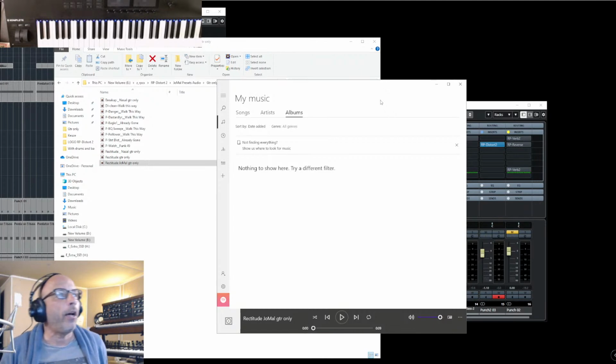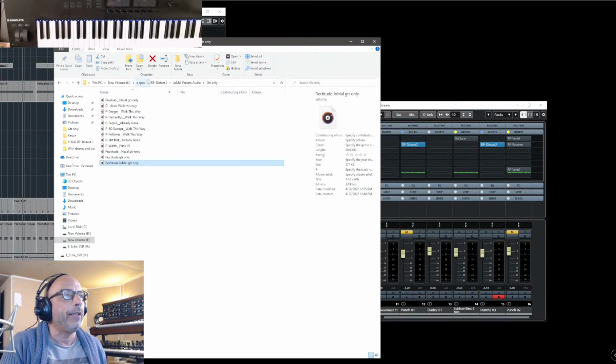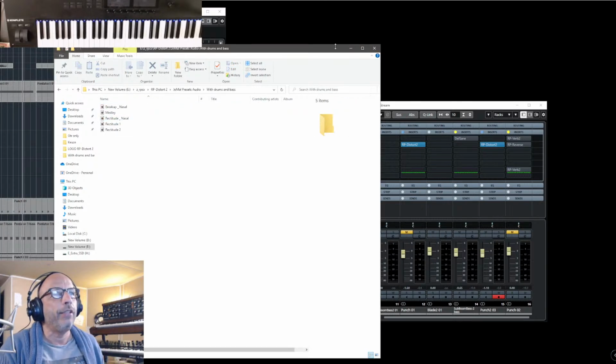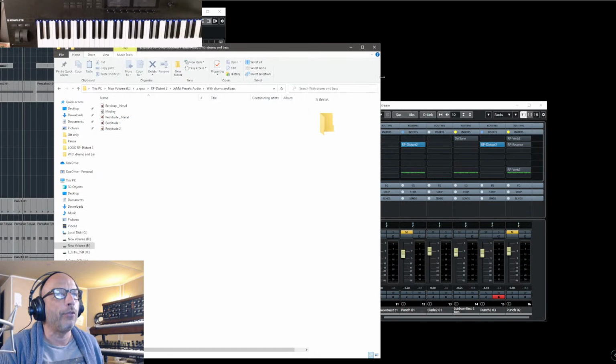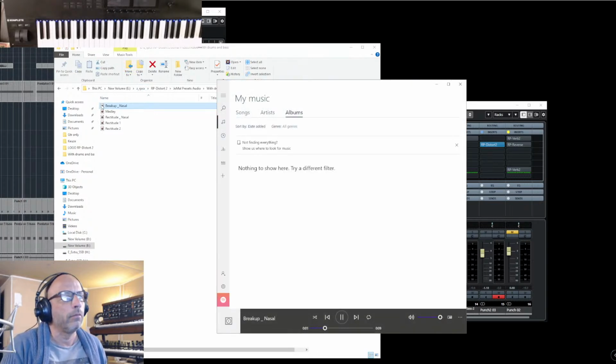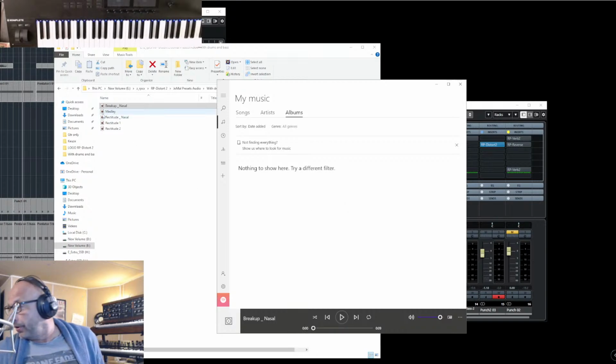This is only RP-Distort 2, so there are no additional effects. But what he also did is make a demo with drums and bass, I think he calls it. Guitar only, and with drums and bass. So these are the sound examples using RP-Distort 2, and then with some extra breakup, nasal. Yeah, isn't that cool?